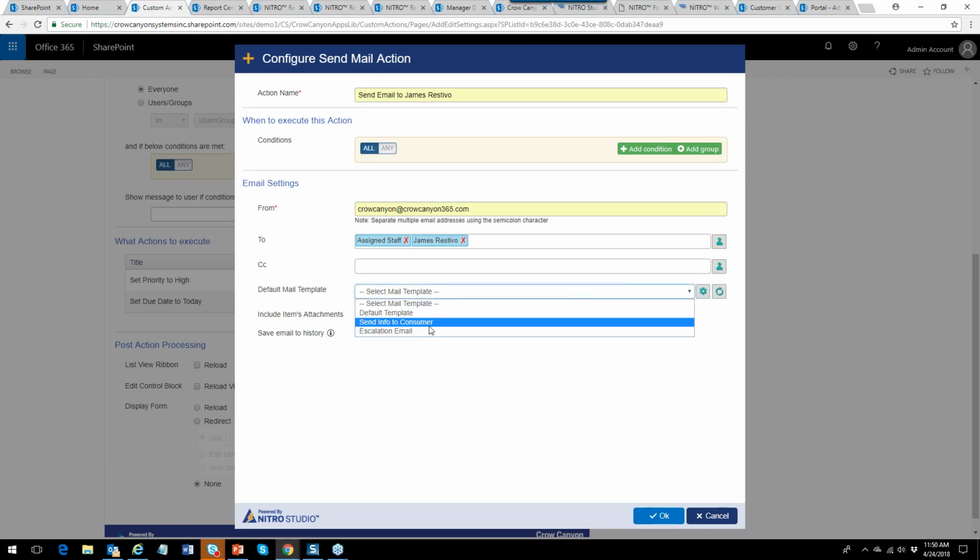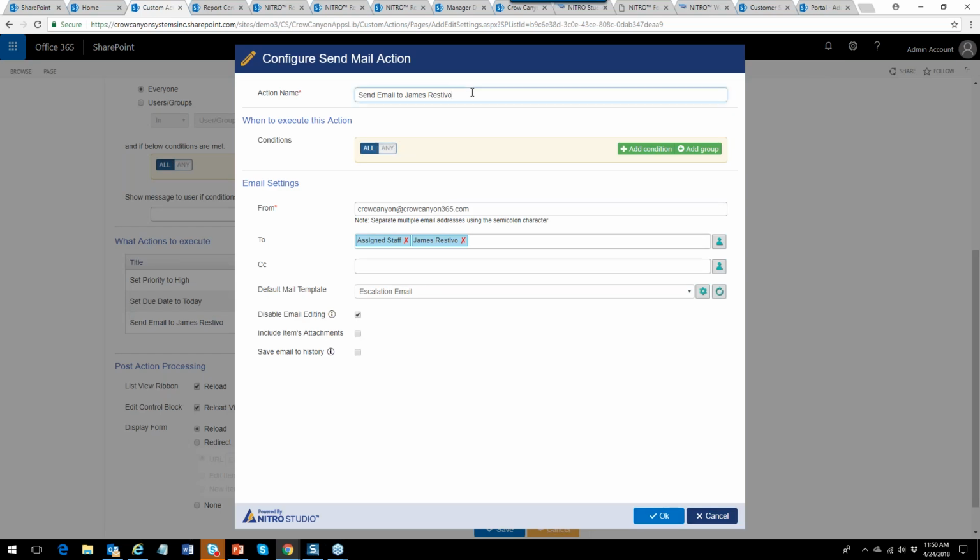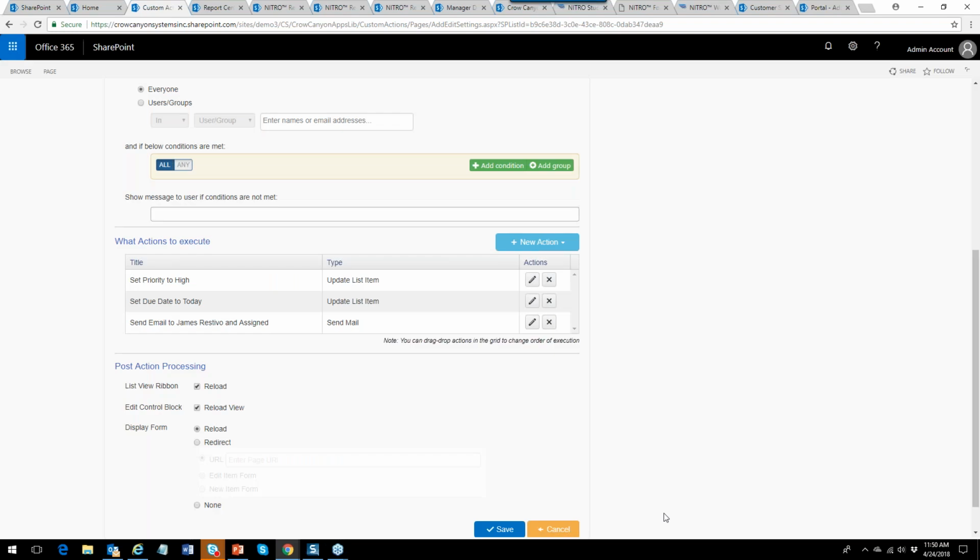So we're going to use what template? We're going to use escalation email, and then let's see, we're going to assign it. Include attachments, email it to history. Okay, let's do that. So when you push the button, it's going to set priority to high, due date to today, and send an email to James as well as the assigned staff. So that's what we'll do there. And that, so we know what it is, and then save it.